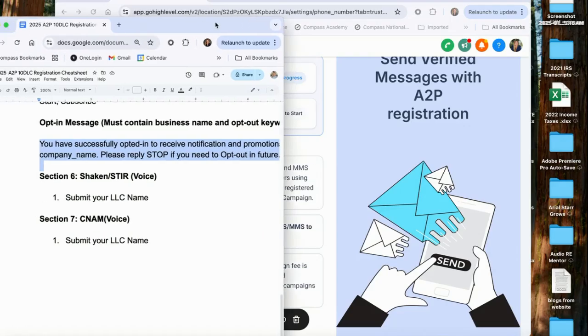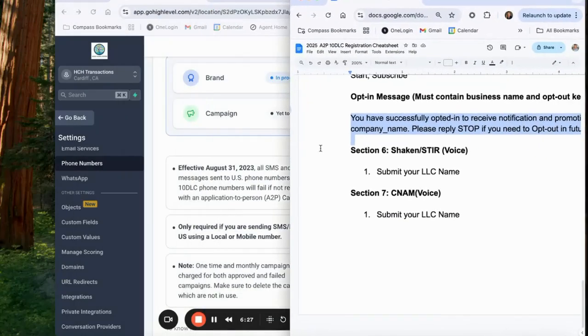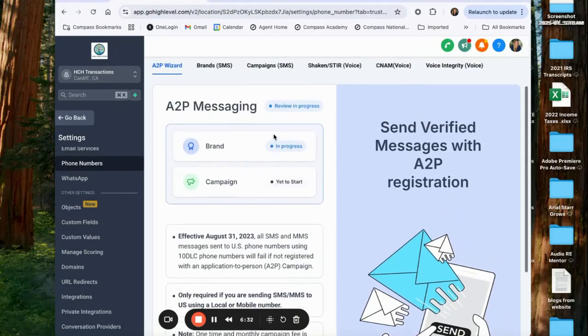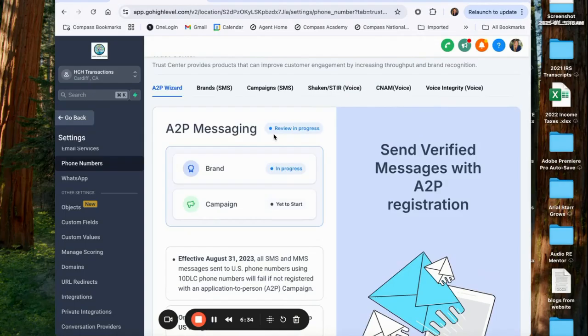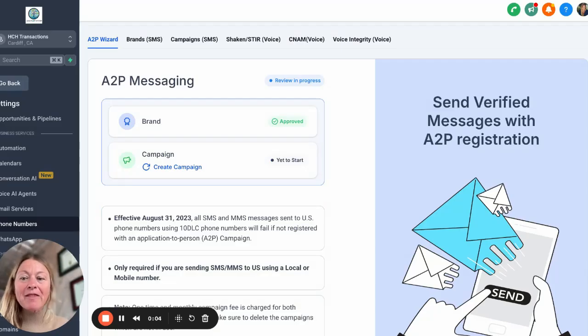So basically, until you get that part approved, you're going to have to just wait. And that's why I recommend you really get this going ASAP. When you're trying to get your marketing going and everything, this is just such an important step because it can be a little bit of a funnel bottleneck for you that can slow things down. So I'm going to continue this video in a little bit once we get this brand part approved, and we'll go through the campaign. I just wanted to do the last little part.